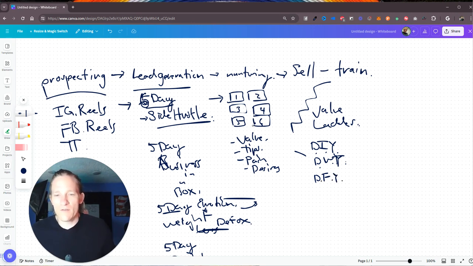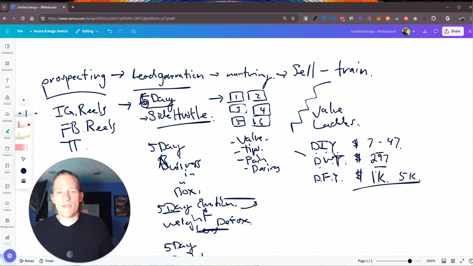DFY. So if you think of do it yourself, it's going to be lower ticket, maybe $7 to maybe $47. Done with you is going to be a little bit more, a middle ticket of maybe $297. And then done for you, everything is completely done. It's all packaged up pretty. All you have to do is plug and play basically, and that could be $1,000 or up to $5,000. So it's the same idea: you have a low ticket, a mid ticket, and then a high ticket item that you are selling.